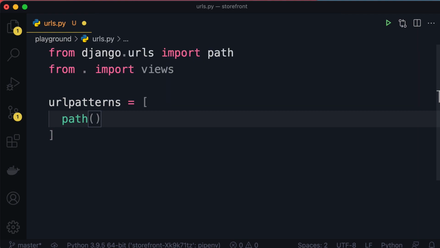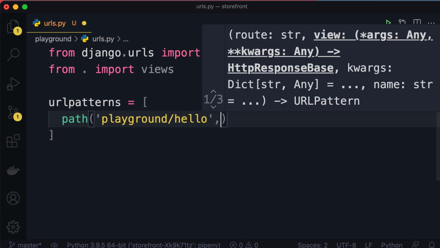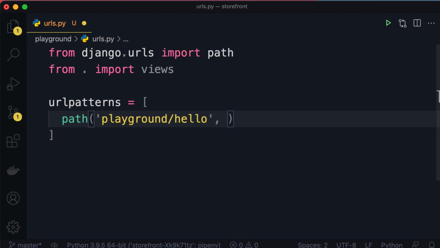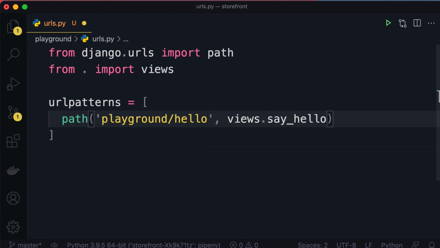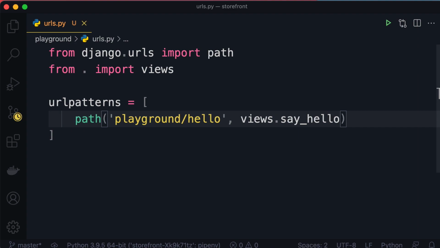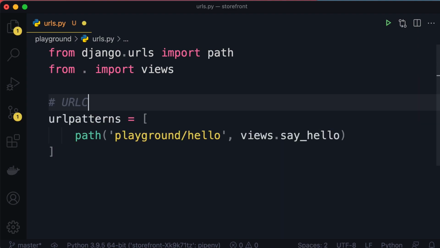So I'm going to call this function and give it two arguments: a route or a URL, which is playground/hello, and a view function. So from the views module, we're going to get say_hello. Note that I'm not calling this function, so here we don't have a pair of parentheses. We're just passing a reference to this function. Okay? So what we have here is called a URL conf module.